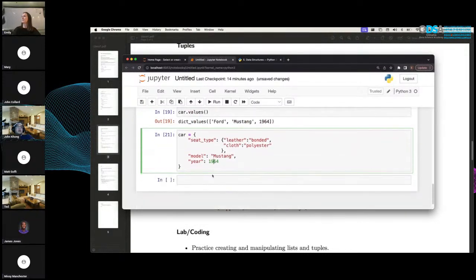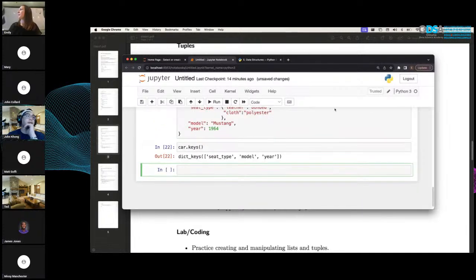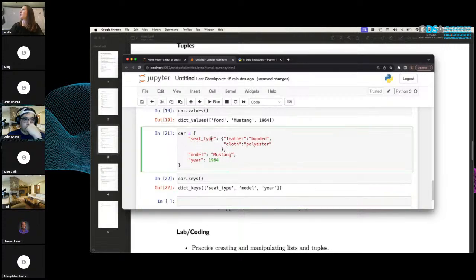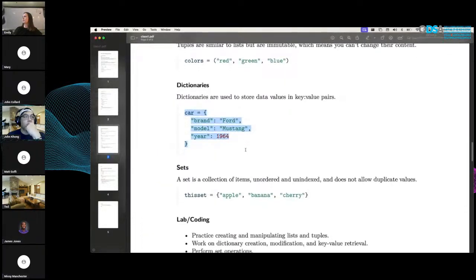So when you run the keys on that, let's do it. Okay. Boom. So we have seat type, because the keys didn't change, but the values did. There we are. So when you run values, it gives me the whole thing. Interesting. So this may come up again as we're working through certain packages.